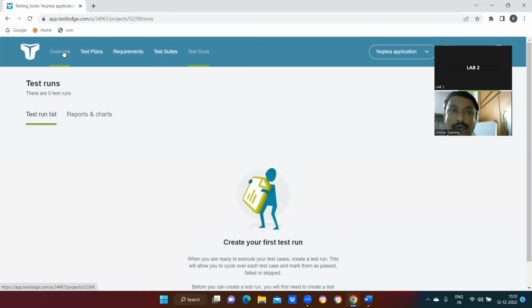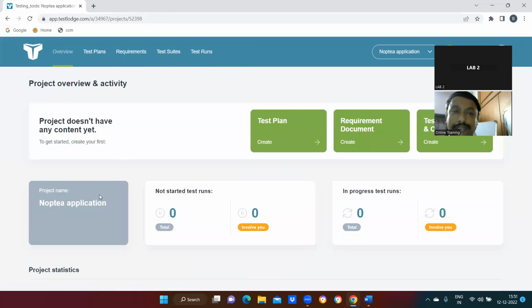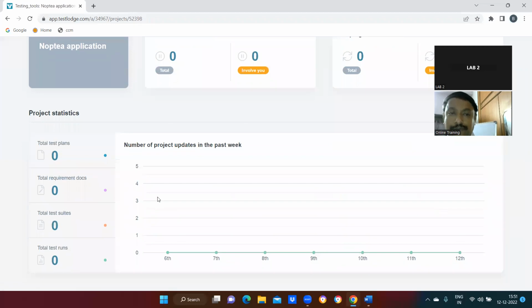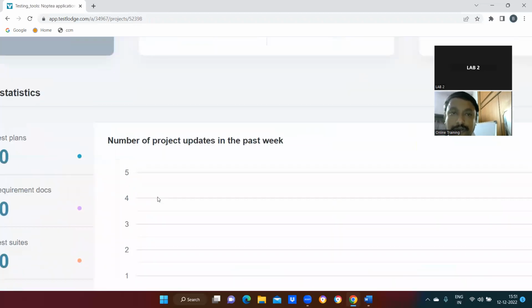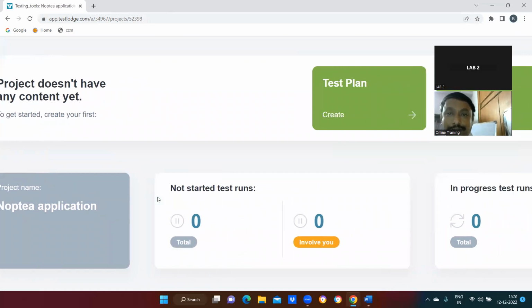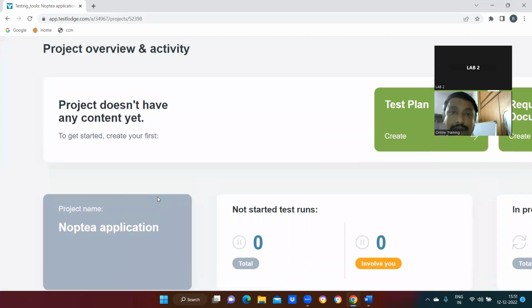Now I'm going for the overview. So we already created the test plan documentation. What is the test plan here? It is a notepad application. Now the notepad application doesn't have any contents present in it. It's an empty notepad, right?